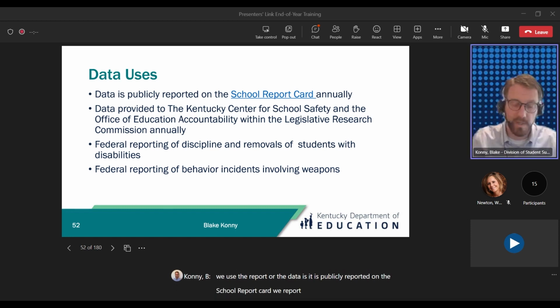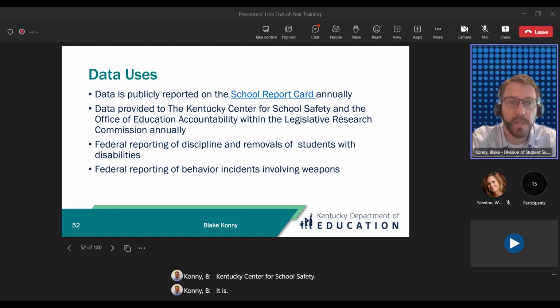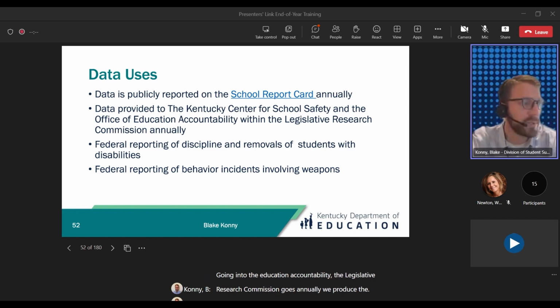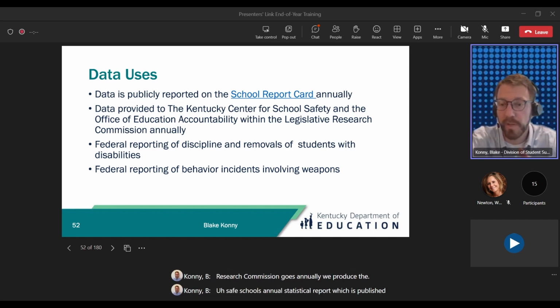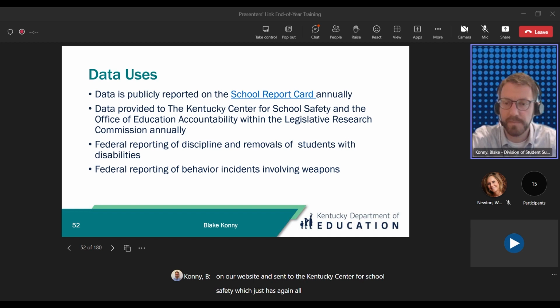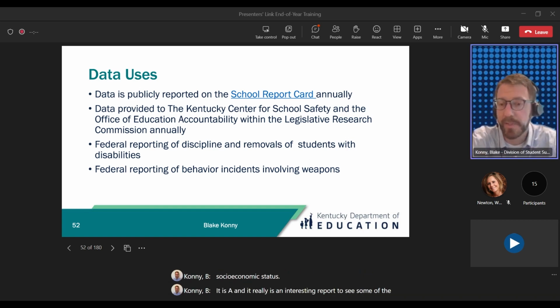We report the data, it goes to the Kentucky Center for School Safety. It goes to the Education Accountability. The Legislative Research Commission gets it annually. We produce the Safe Schools Annual Statistical Report, which is published on our website and sent to the Kentucky Center for School Safety, which has, again, all those Safe Schools behavior violations broken down by race, by gender, by socioeconomic status. It really is an interesting report to see some of the standouts and some of the areas that the data highlights on the state level.